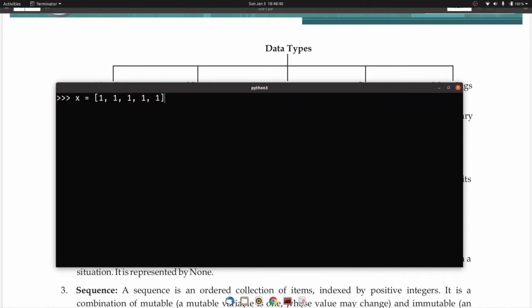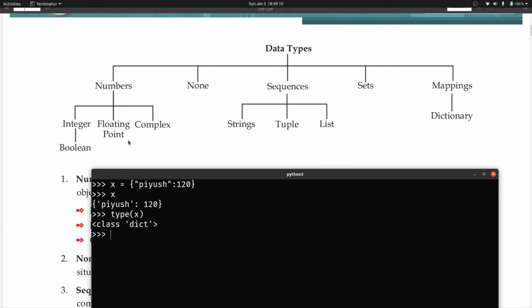So the way you have a dictionary is that a dictionary is denoted with an opening and closing curly brace. And then within that, you can say, for example, Piyush equals the number 120. And then if you were to print X, it says, hey, there is a string Piyush that is bound with 120. And then if I were to ask Python to tell me the type of X, then it says it's a dictionary. So we're pretty much done with all the data types except complex.